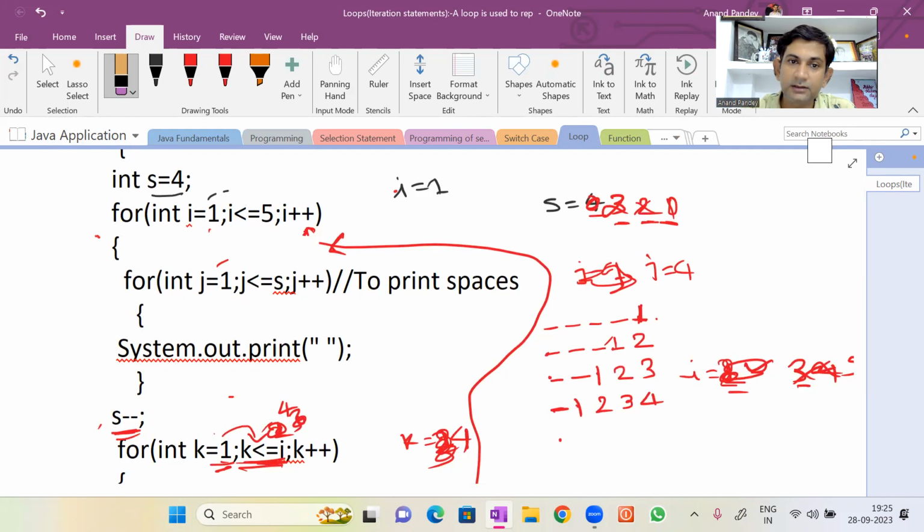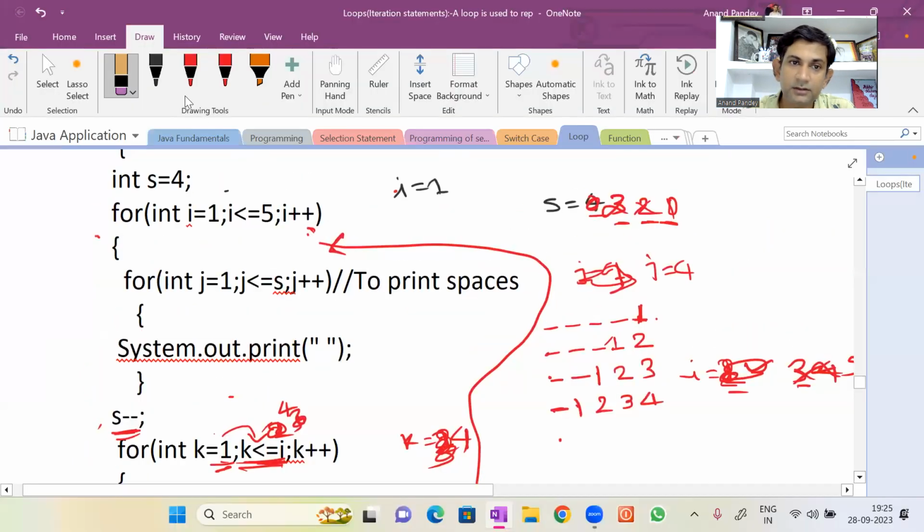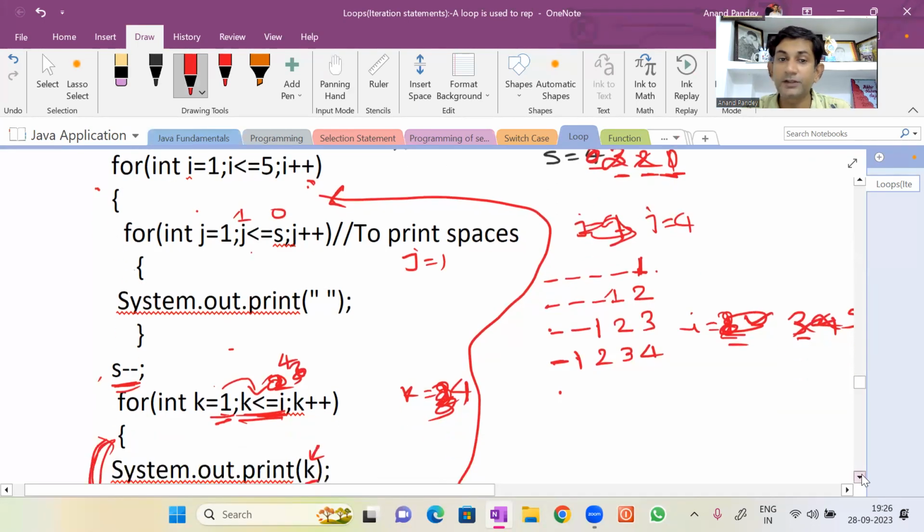Let me show you again. See, what is the value of s here? Sorry, 0. So j will start from 1, j equal to 1. 1 is less than 0, condition false. This loop will not be repeated. Nothing will be printed. Condition false, control will go outside the loop. So 0 spaces will be printed.